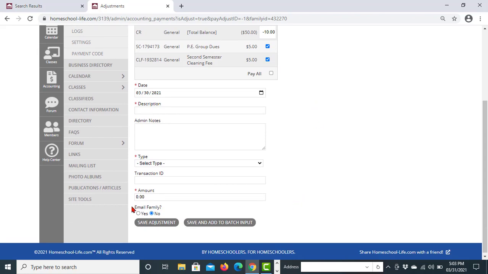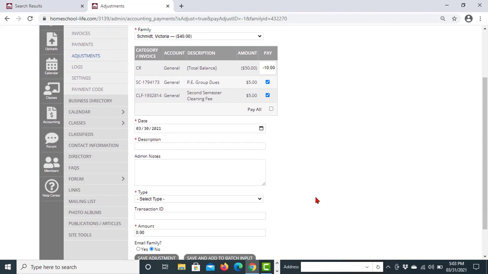Now you'll notice down here that the amount is zero. That's because there is actually no exchange of funds taking place because I'm using a $10 credit from this credit balance and I'm applying it to these invoices.